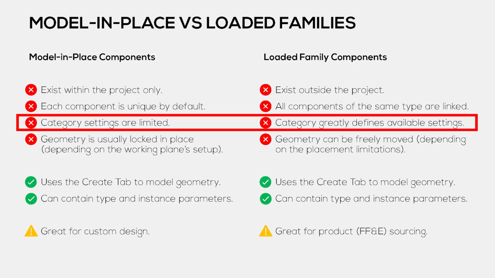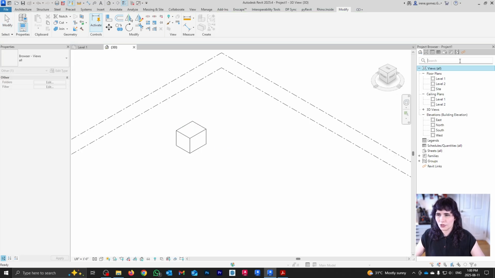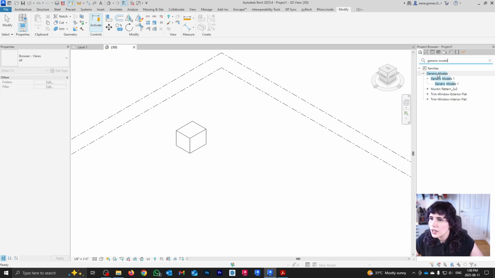A third important characteristic of model in place components is that when you work with them, you can assign a category to them. So for example, this generic model here, I generated it. The name is generic model, and I didn't really even bother thinking about what category it is. We're going to talk about that a lot more when we get into creating our own custom families. But for example, if I go here in my project browser and I search for my generic model, let's see where it is. It should be generic model 1. You're going to see that it's simply within families, generic models.